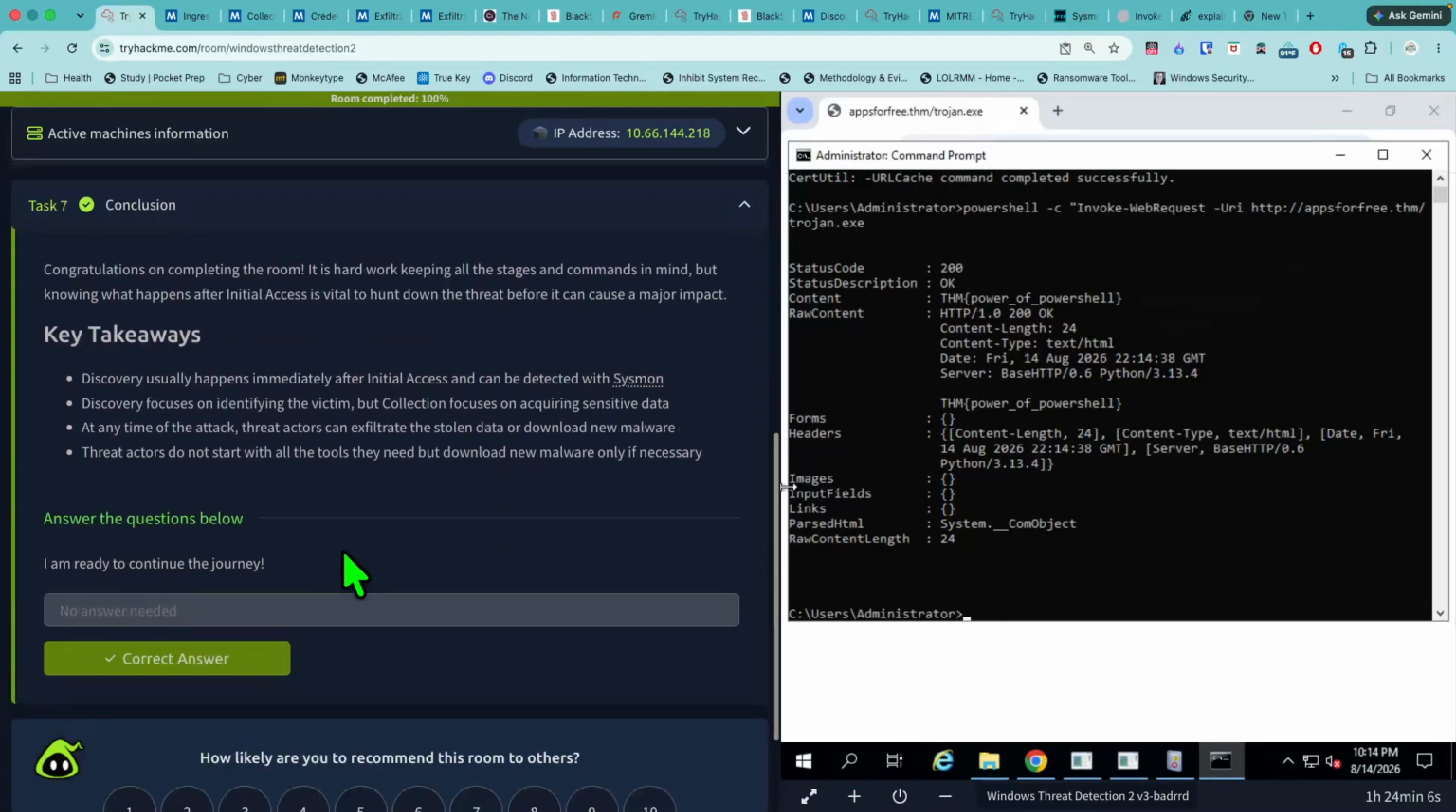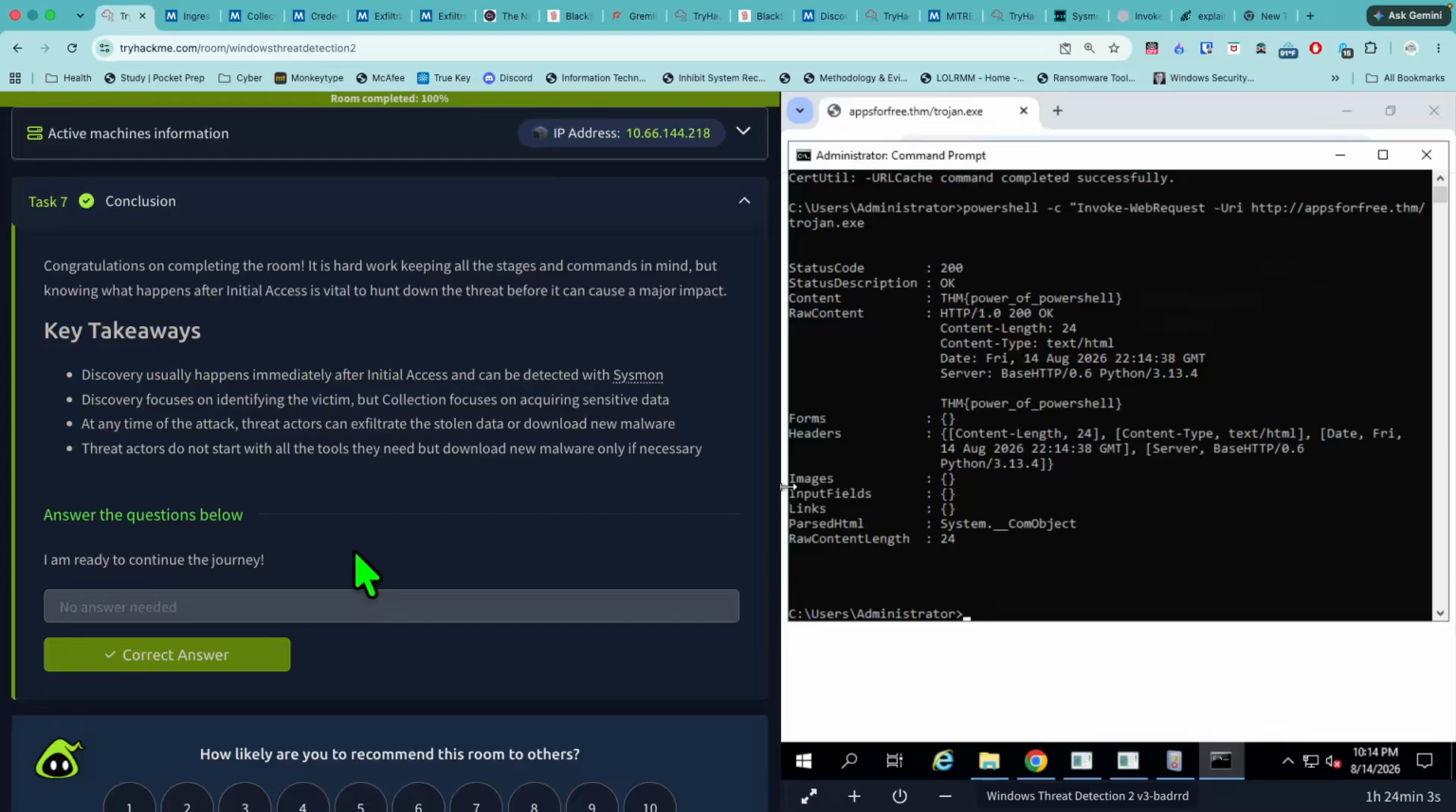Awesome. Now task 7, conclusion. Congratulations on completing the room. Very nice. It is hard work keeping all the stages and commands in mind, but knowing what happens after initial access is vital to hunt down the threat before it can cause a major impact. And here are our key takeaways. Discovery usually happens immediately after initial access and can be detected in Sysmon. Discovery focuses on identifying the victim, but collection focuses on acquiring sensitive data. At any time of the attack, threat actors can exfiltrate the stolen data or download new malware. And threat actors do not start with all the tools they need, but download new malware only if necessary.